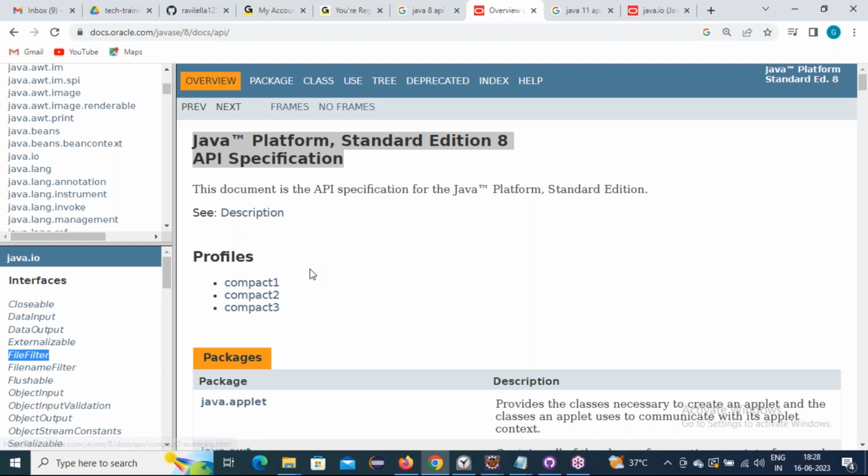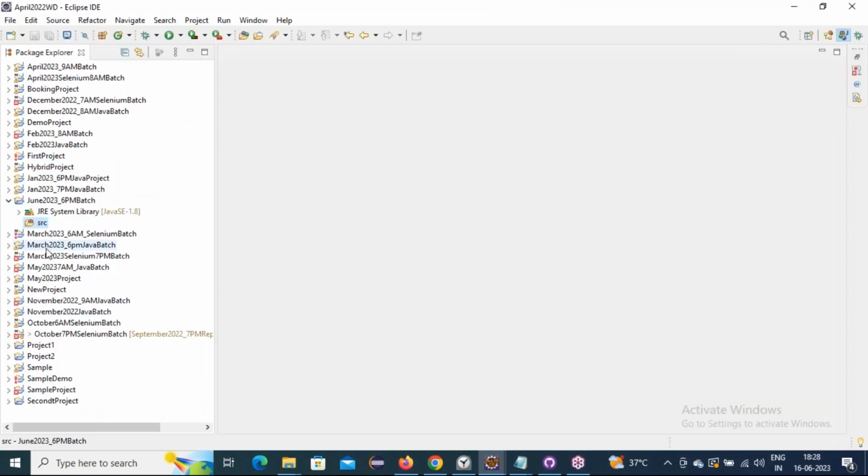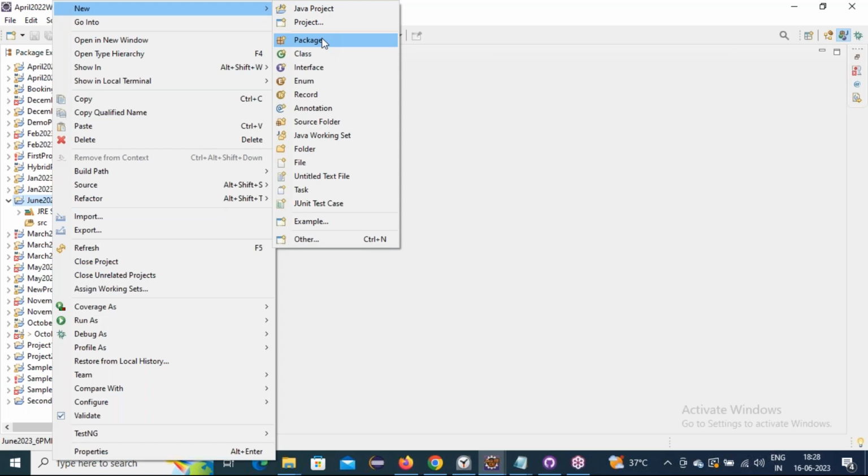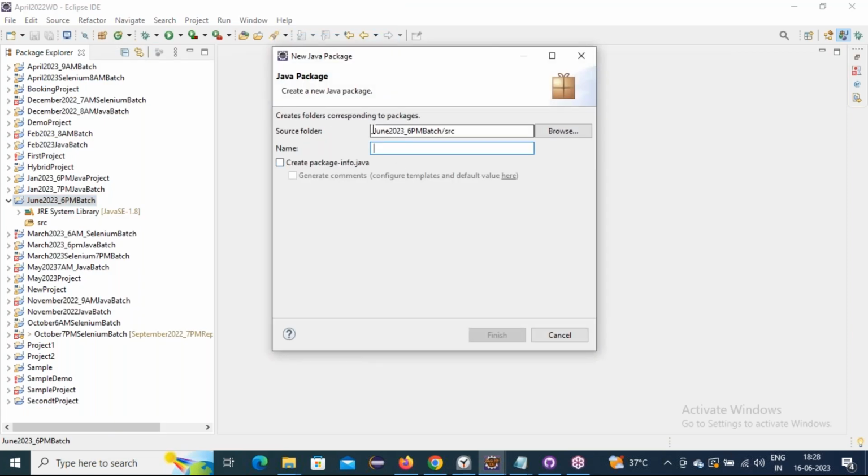Okay, now let's try to create a package under the project. Right click on the project. On which project do you want to create a package? Right click on the project, new package. This is the project under the src folder, and we are going to create a package. The package name should start with lowercase. If I give uppercase, no error, it just gives a warning: discouraged package name. By convention, package names usually start with a lowercase letter, not uppercase.